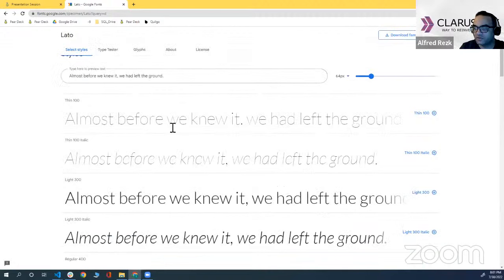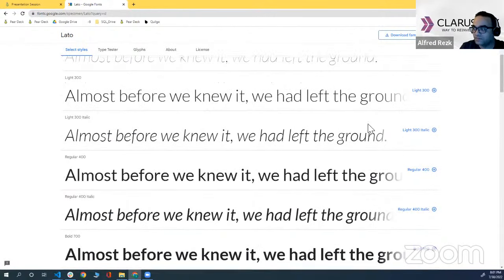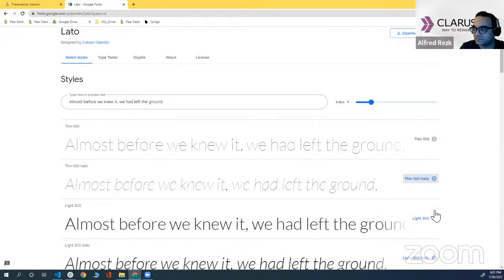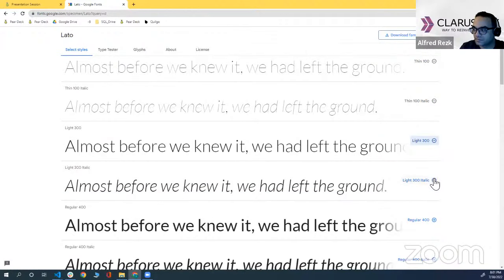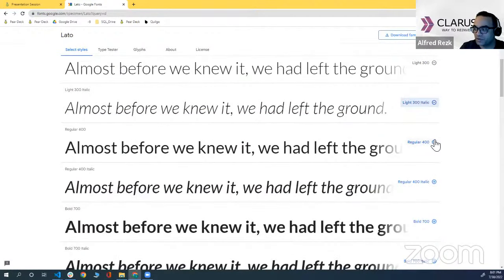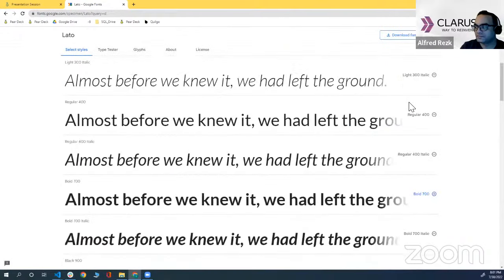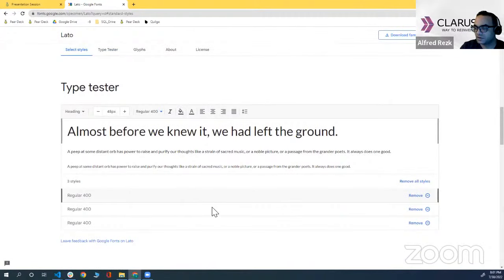You select all the fonts or any variant of the font. You want the light, you want all of them. You can start selecting them. It's like you're doing shopping. Once you select the font that you want, you will have a list here, remove all styles.